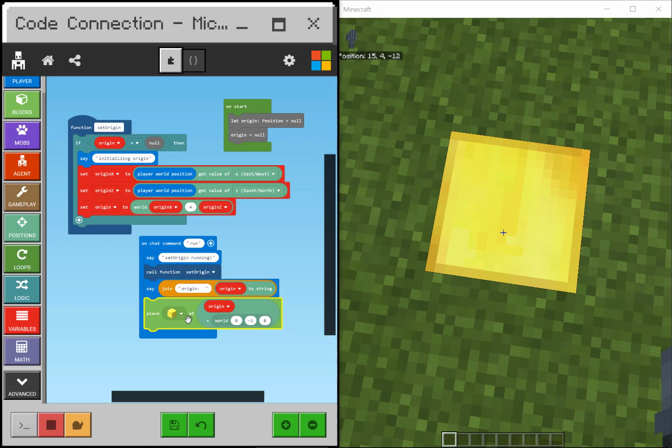Therefore, the yellow block is placed one block under origin. And that's what we see on the right. Now, what is this, the on start? Well, origin is used here in the function. It's also used here in the run.